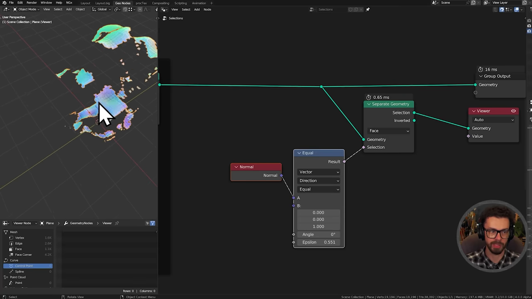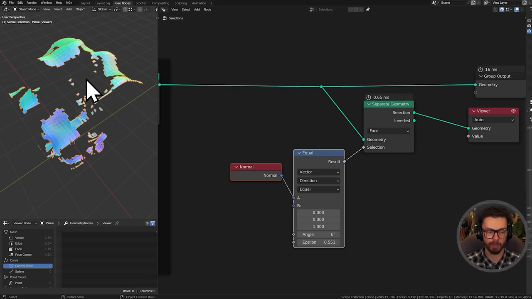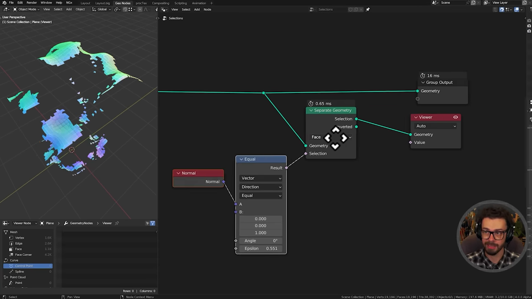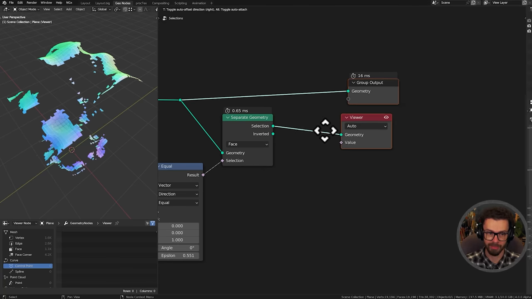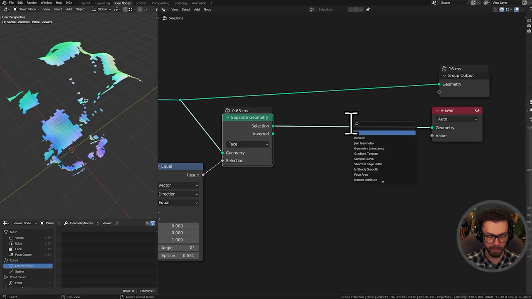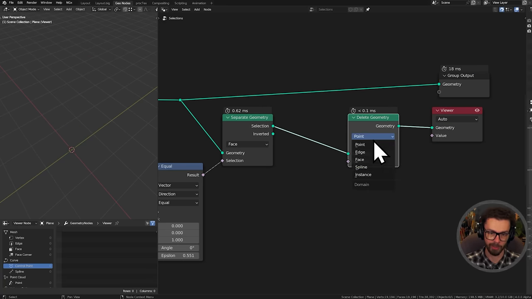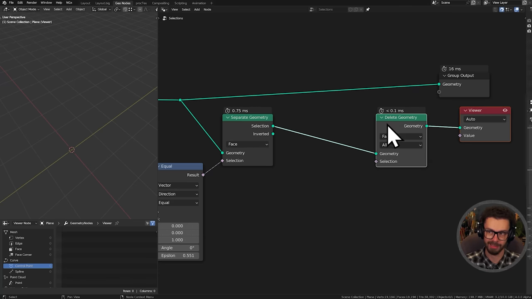Maybe we'll have to come back to that. We'll see if we get rid of it in a moment. So first things first, let's delete any face. First of all, we're going to grab a delete geometry. We're going to be deleting any faces where the island is too small.